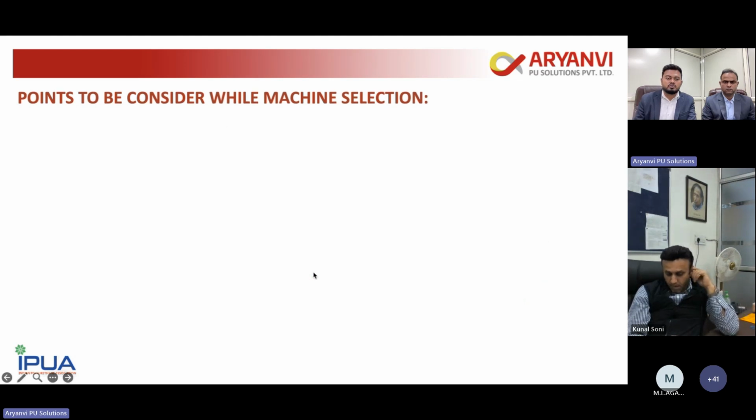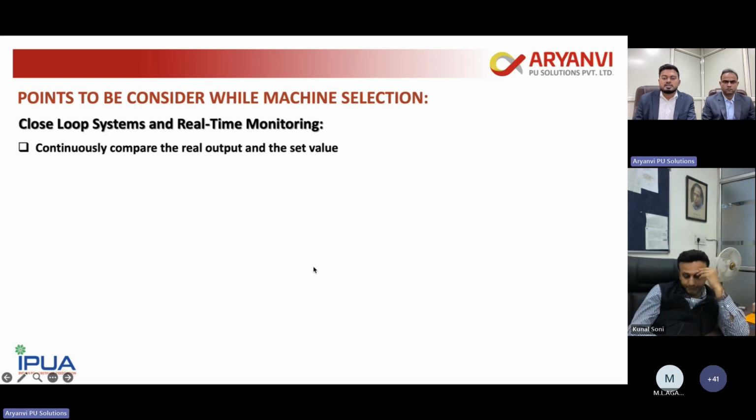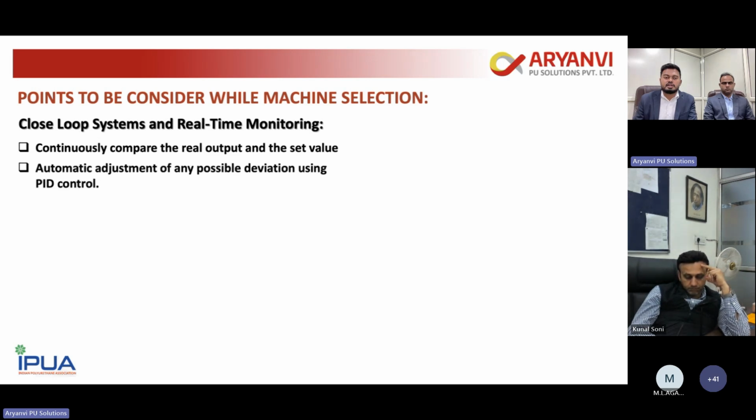Now let's move to the next parameter, that is a closed loop system and real time monitoring. This is one of the most important features in a high pressure machine. What it does basically, it continuously compares the real output and the set value. Whatever output you have set on the control panel, it compares with the actual value and it is automatically corrected, automatically adjusted for any possible deviation during the closed loop system.